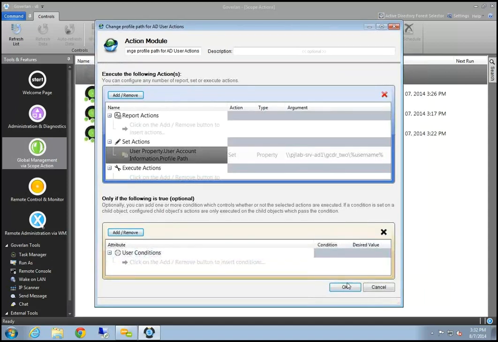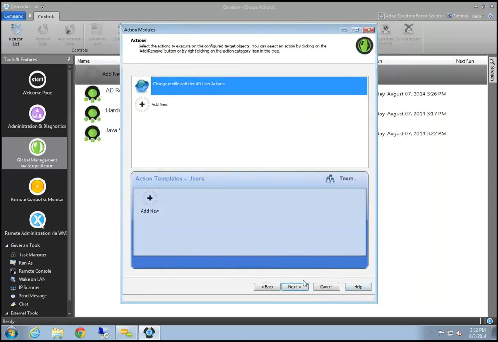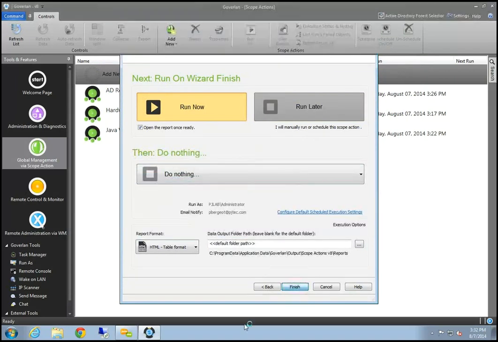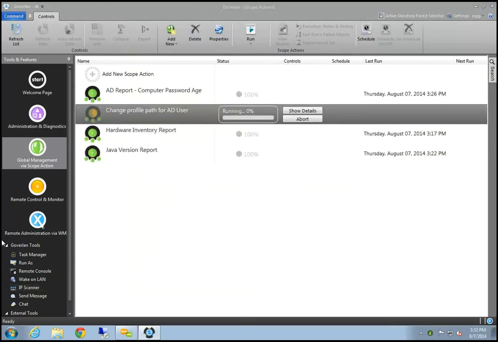So I'm going to hit OK. I'm going to hit OK again. Next. We'll tell it to run now and finish. So while that's running, it's going to run on some of the nodes that are going on there.